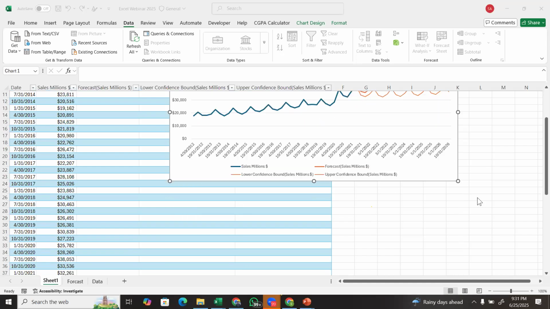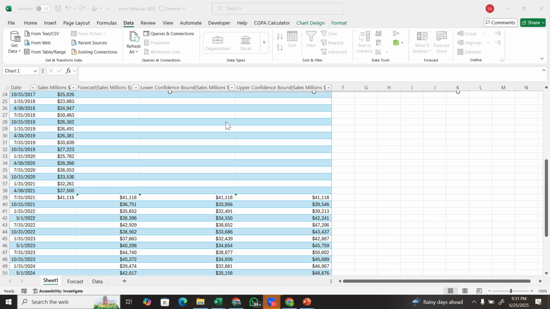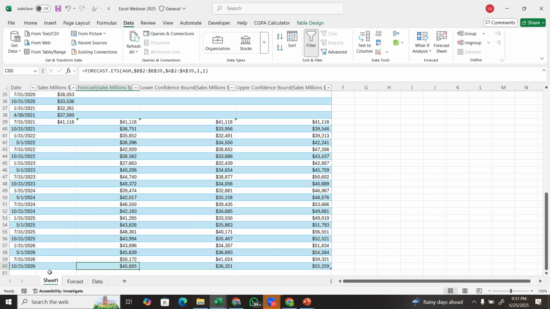Now, let's see the result. If I scroll down, you can see it here. Their data ends where? It ends on 31st of July 2021. So I started forecasting from 31st of July 2021. This is the forecasting result till 31st of October 2026. You can see it now. Can you see it? This is what the machine was able to forecast for them.